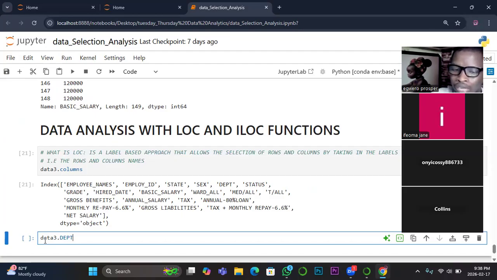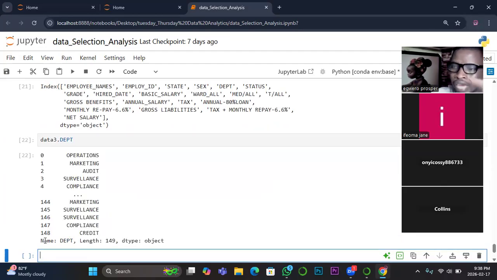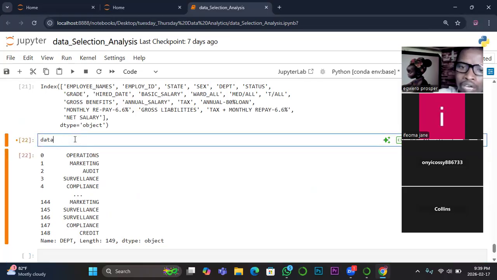This is label-based selection because you use the header to pull out the value. Alternatively, you can use the loc, as much as you are using the name of the header to call it out. That is what we mean by the loc. So let's quickly take some example of it before we look at the iloc.